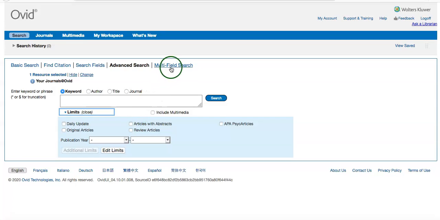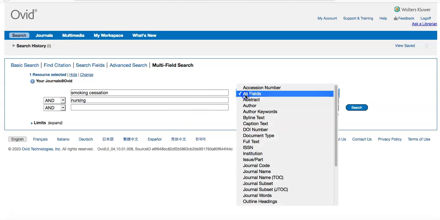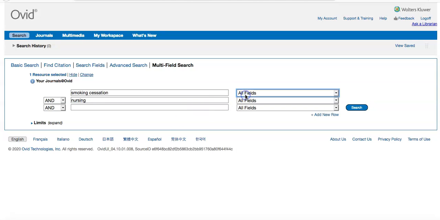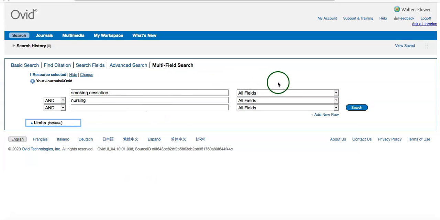The multi-field search is a way to create a more sophisticated search using multiple terms. To start, let's try smoking cessation in the top box and add the term nursing to the second box to narrow the search. You can adjust the search fields using the drop-down menus. You're also given the familiar limit options here. Click Search to return the results.